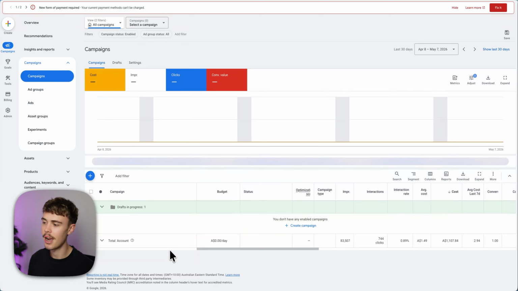Now, in this example today, I'm showing you how to set up an e-commerce store, right? So this is going to have a prospecting shopping campaign. But if you run a service business instead, you will need a prospecting search campaign.